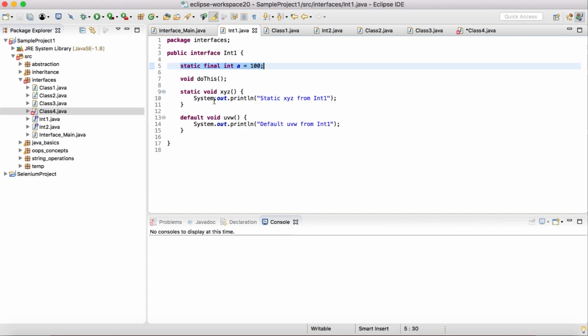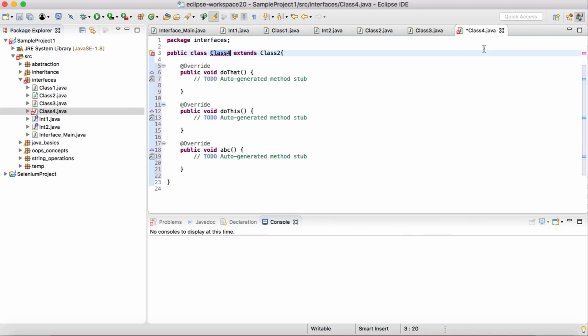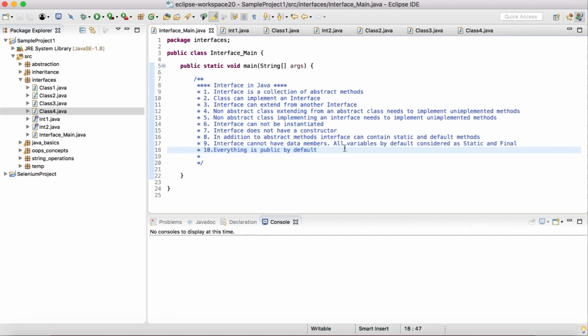Yes, that is the reason I did not specify any access specifier over here for these methods, because everything in the interface is by default considered as public. No private, no default, everything is considered as public in the interface. So an interface can be implemented by classes or can be extended by interfaces inside the same package or inside any other packages in the project. So that was the 10th point.